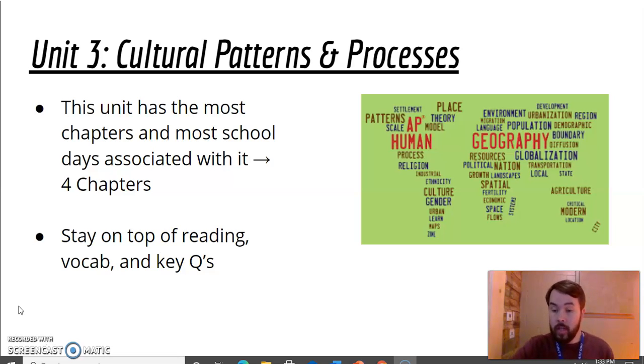Congratulations, we finally ended Unit 2. We're moving on to Unit 3, Cultural Patterns and Processes. This is one of my favorite units that we do all year. Very interesting stuff. Something to keep in mind, this unit has the most chapters and most school days associated with it.